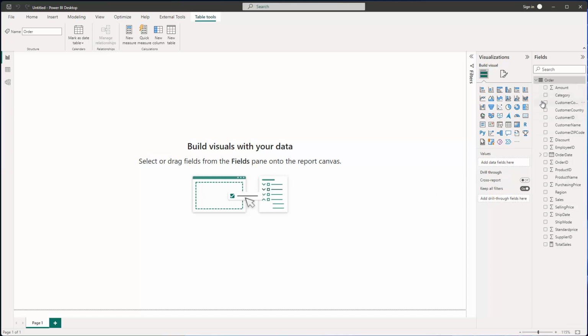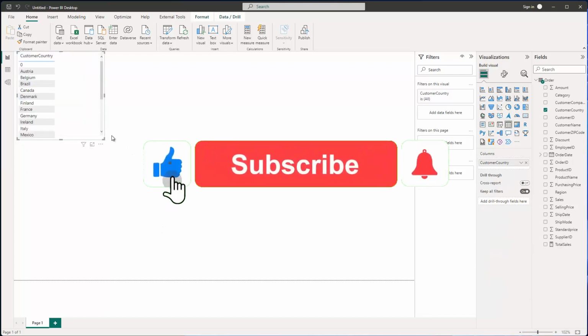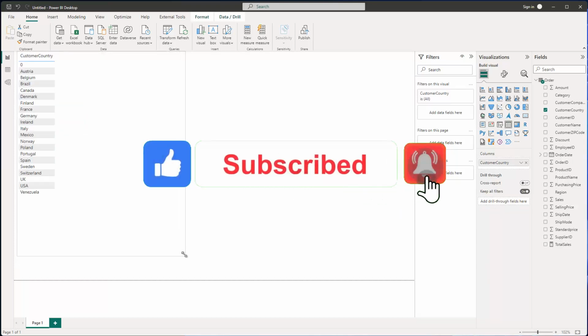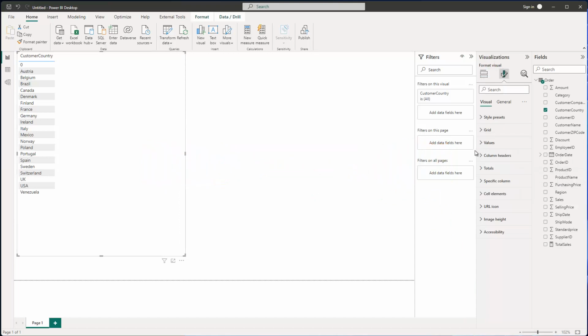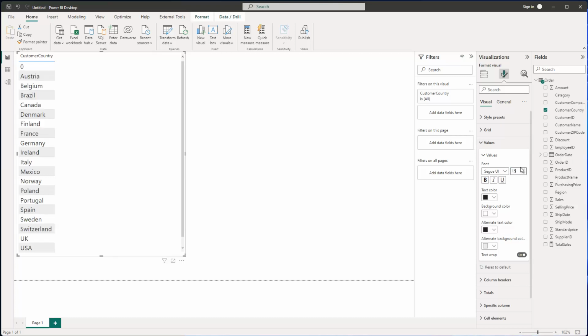I have a dataset here, and in this case, for instance, I have customer countries. If I tick this option, by default I get a map. But let's say I'd like to see this as a table structure. Let me make this a little bit bigger so we can see that. And for the values, let me change the font size, let's say 15. So that should be big enough. And in my dataset, I also have a little arrow because there is no country 0, but let's ignore that for now.